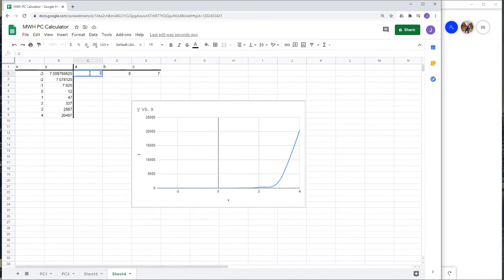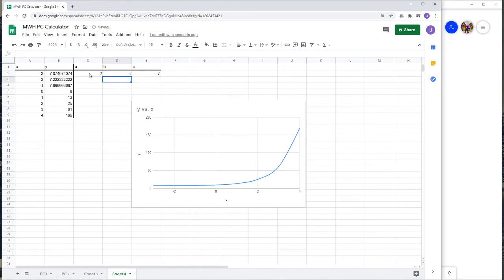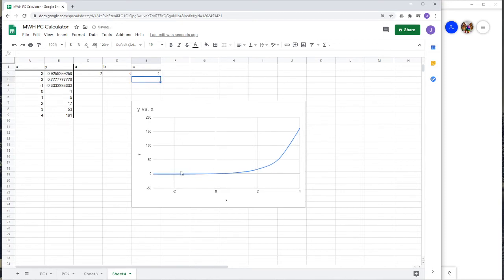So let's pick something more concrete. 2, 1, not 1, but how about 3? There we go. That's a much better curve right there. How about -1? There we go. Yeah, we can make this a 1. That's looking much better.